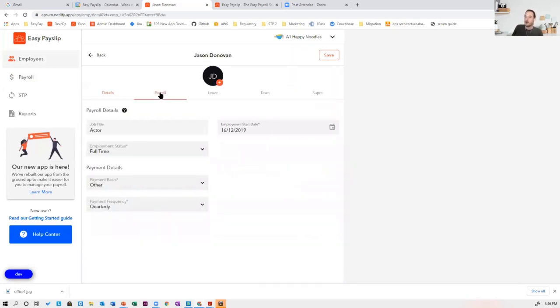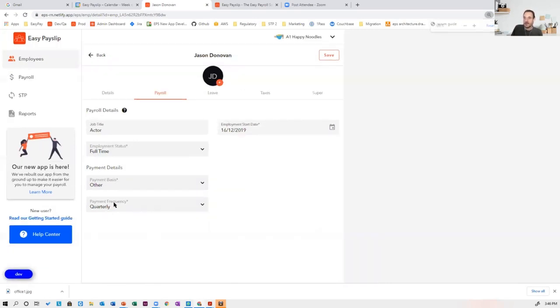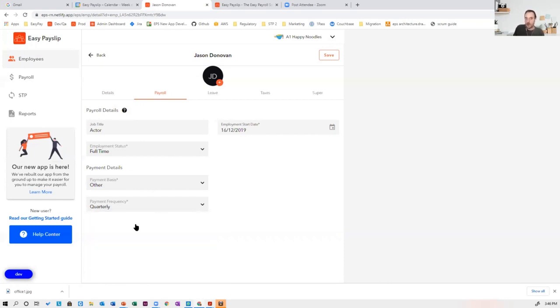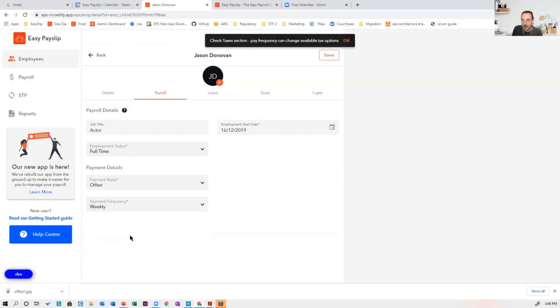And under payroll, I have payment frequency here. So I've put that as quarterly. And because it's quarterly, it will calculate tax quarterly. If I select weekly, it will calculate tax on each payslip as if it's for a week. So that's how you do that.